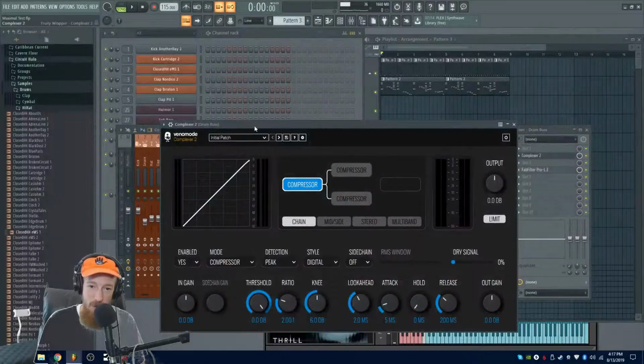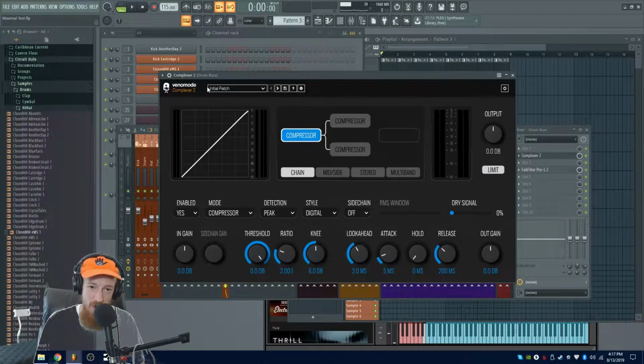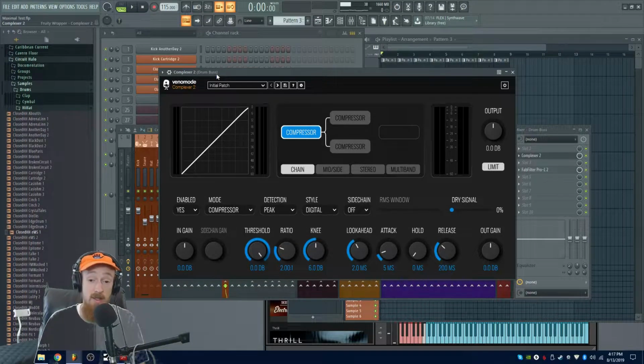By Venomode. I keep wanting to say audio, but they don't have audio written there, but it just sounds like it should go there. Venomode audio. It just has a ring to it, but it's just Venomode. And anyways, this is a bunch of dynamics processor units. This is kind of like one crazy all-inclusive dynamics processing plugin.